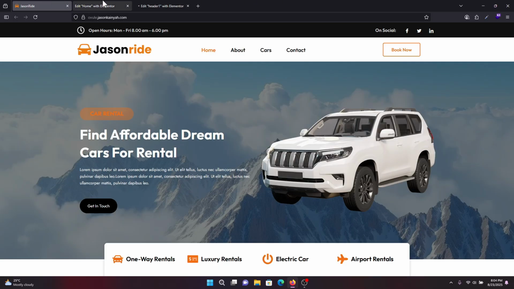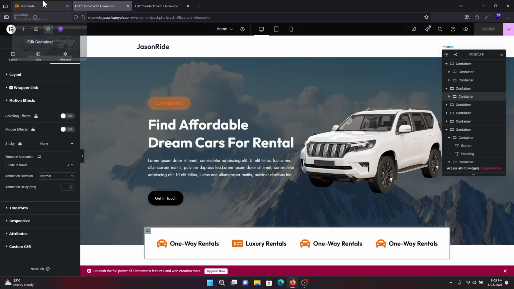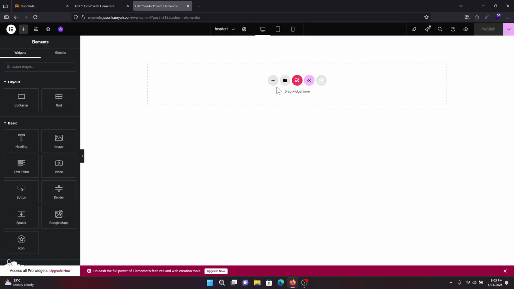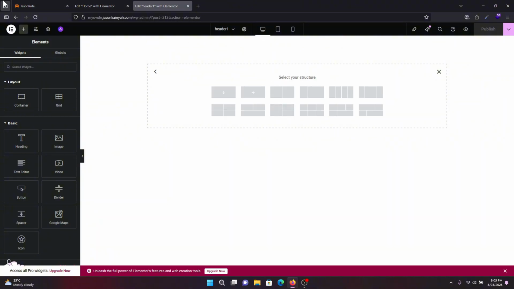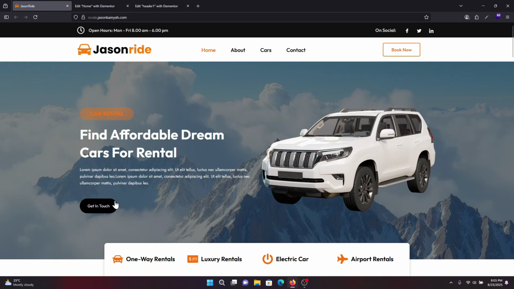Now once you do that, it's going to take you to the Elementor page builder, so you can start building your header. Now that the Elementor page builder has loaded up, you can just close this up, and we want to start building this header over here. Okay, so to build it, just click on the plus button, click on flexbox, and the first thing we want is a horizontal container.